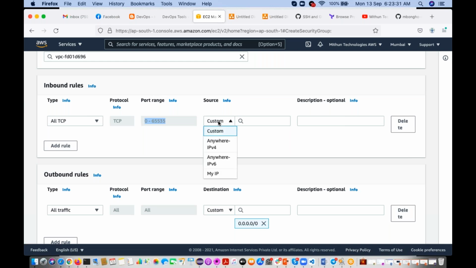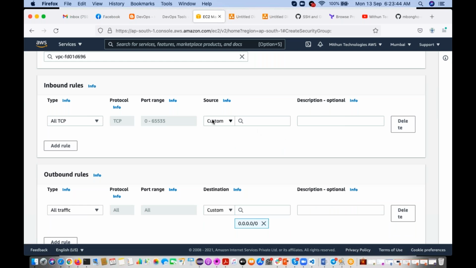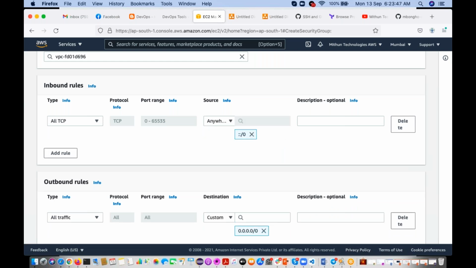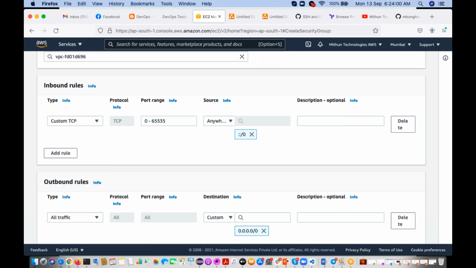Here is the CIDR block. We can specify from anywhere, or specify from my IP address. Selecting from anywhere means we can access this server from any laptop. Suppose you want to specify only a specific port, select Custom TCP. Here I want to enable the 8080 port number, and I'm going to give anywhere.